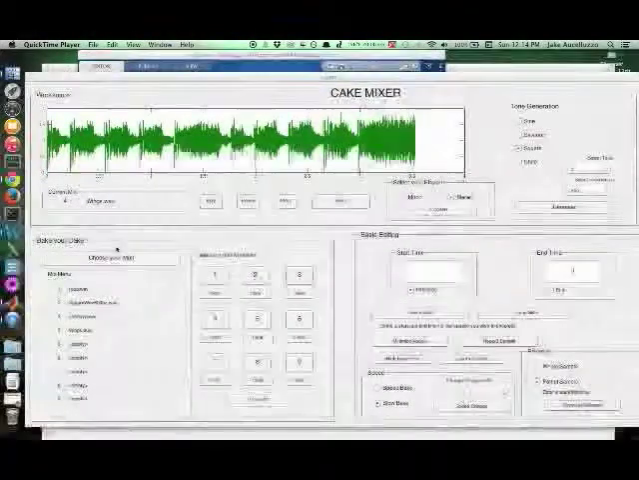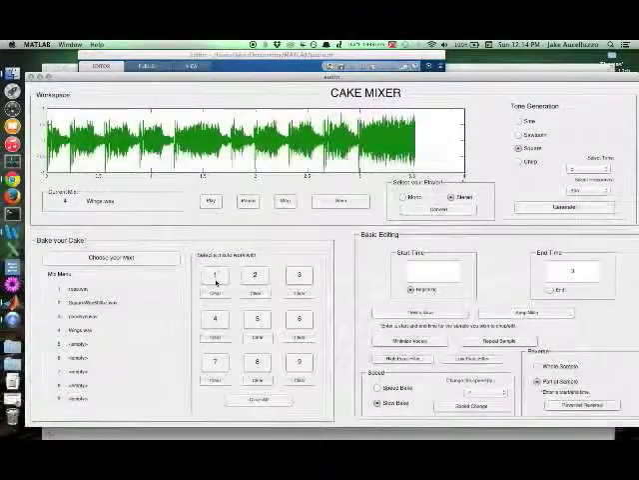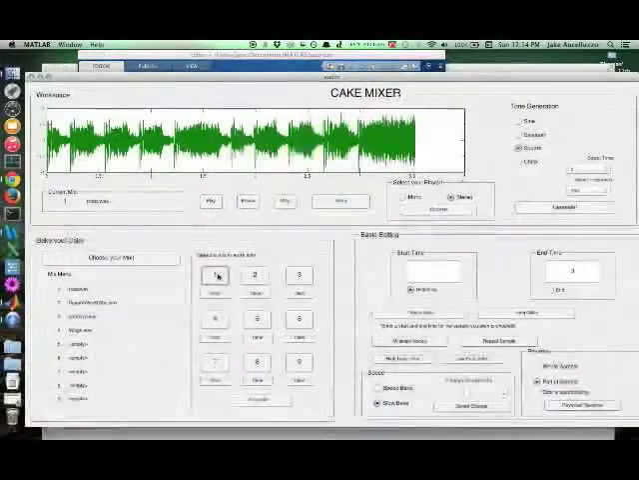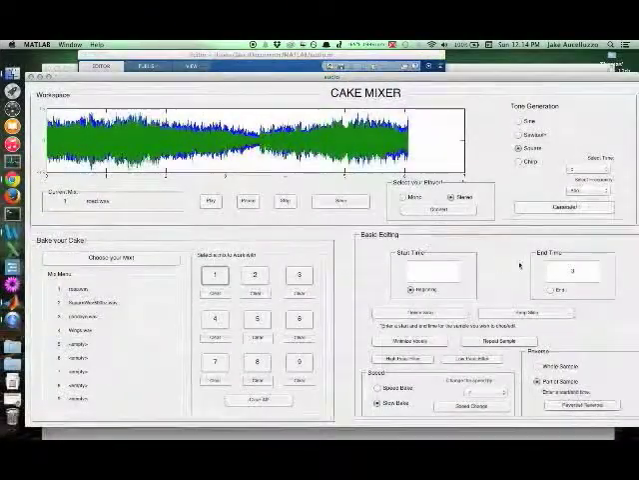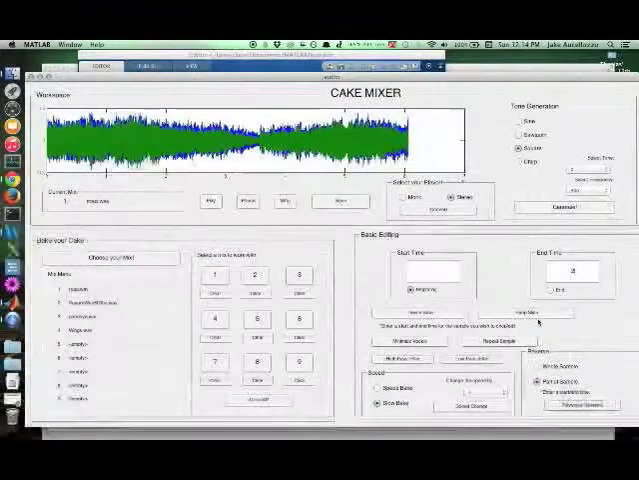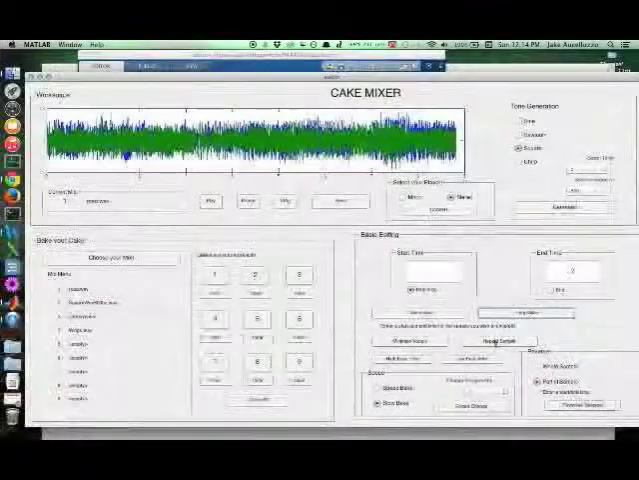We can also repeat samples. We're going to load a sample. We're going to play from the beginning to 2 seconds and keep that segment, which will delete the rest of the segment. Then we're going to repeat that sample.